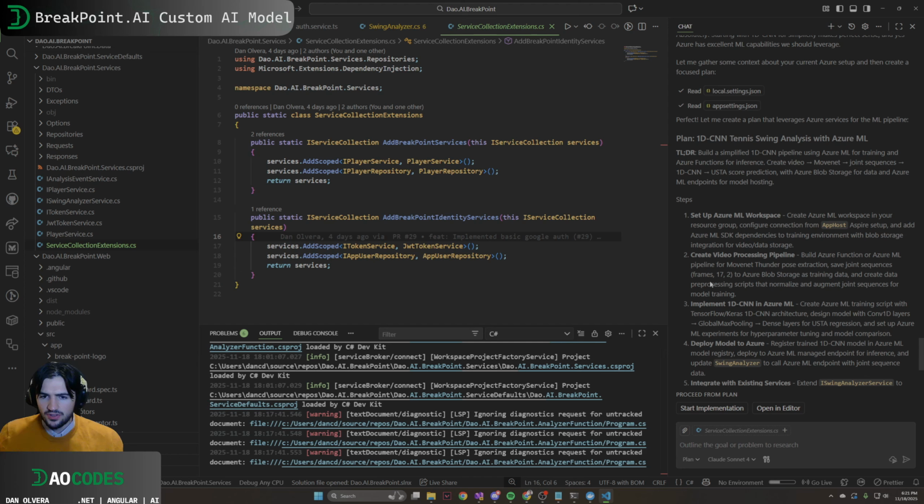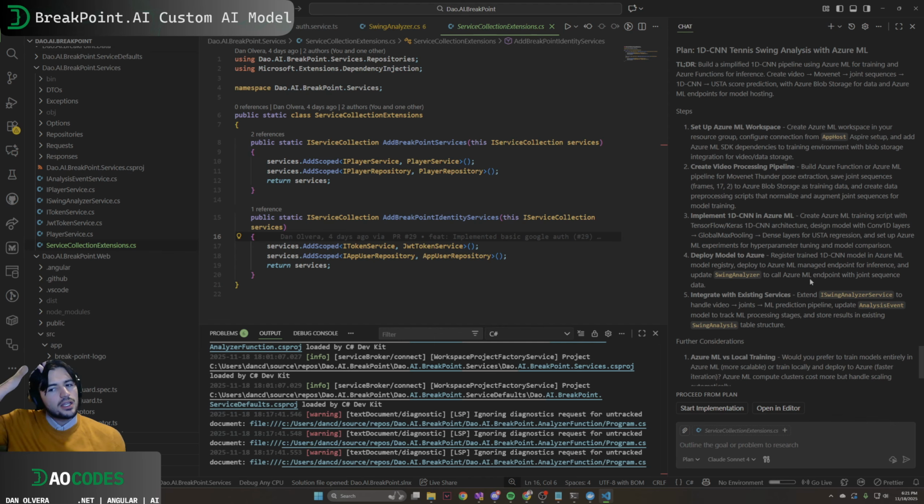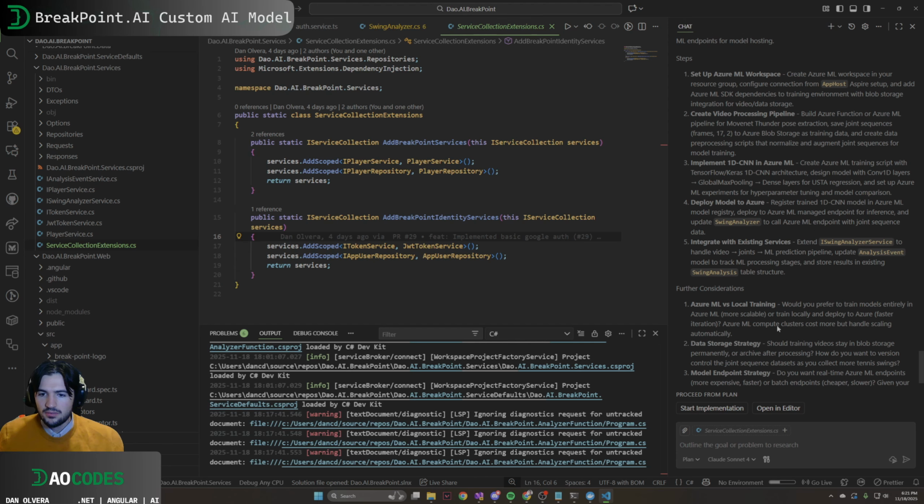Save joint sequences, 17.2 frames, to Azure Blob Storage as training data, and create data pre-processing scripts that normalize and augment joint sequences for model training. Create Azure ML training script with TensorFlow, design model with convolutional 1D layers, global max pooling, dense layers for UTSA regression, set up Azure ML, register trained model, deploy to Azure, and update swing analyzer. Extend to handle... would you prefer to train locally and deploy?